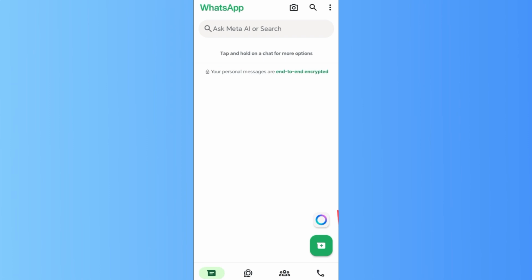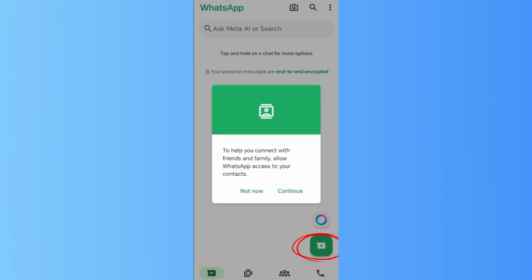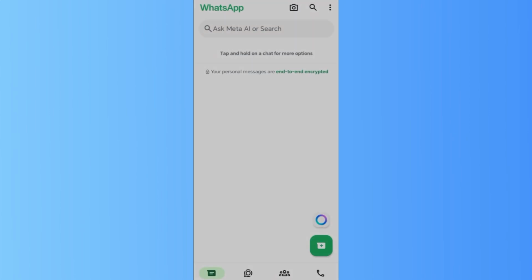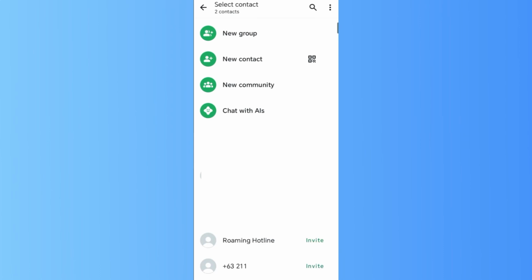Now, in order for you to use DeepSeek AI on WhatsApp, you have to simply create a new contact for this DeepSeek AI. You have to click this plus icon and allow contacts right here. And the next thing to do is follow my instruction. Tap on allow and then click new contact right here. As you can see, there are several options, but what you're going to do next is tap on new contact.